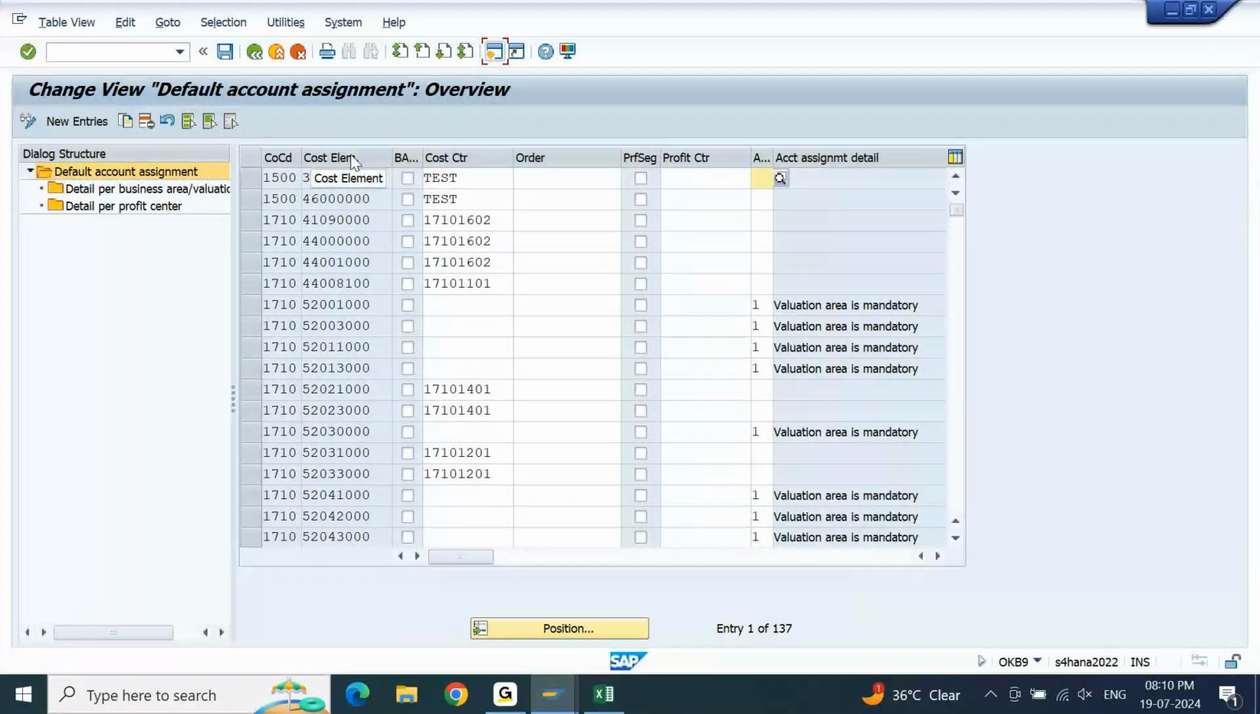When this is talking about cost element, we are all aware cost element is possible only for a P&L account, expense and income. And cost center is applicable only for expenses. Profit center is applicable for income. If your GL account is a cost element, you have to maintain either default profit center or default cost center using OKB9. If your GL account is a non-cost element, either a balance sheet account or a P&L non-cost element, maintain only profit center in FAGL3KEH.